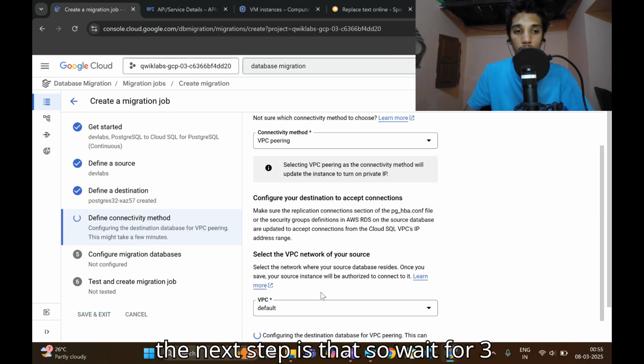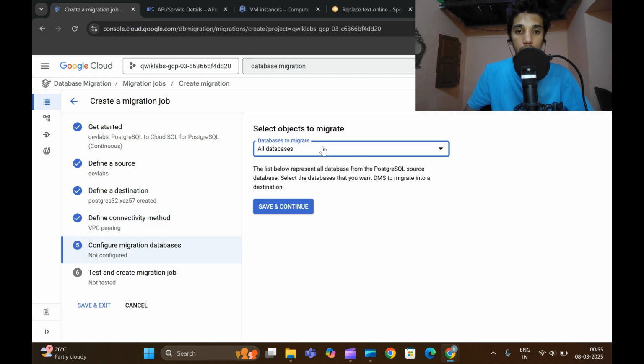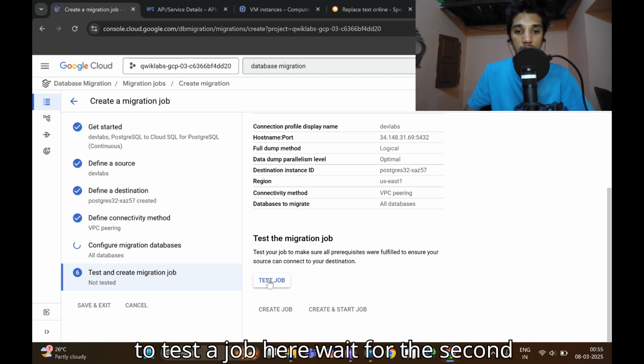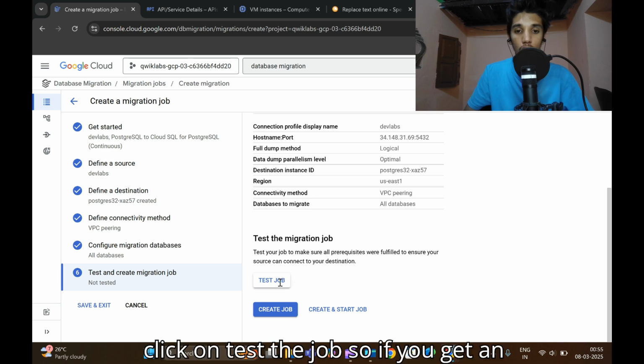So the next step. Wait for 2 seconds again. So now it must be in all database. Okay, click on save and continue here. So now we need to test a job here. Wait for a second here until it loads. So now click on test the job.